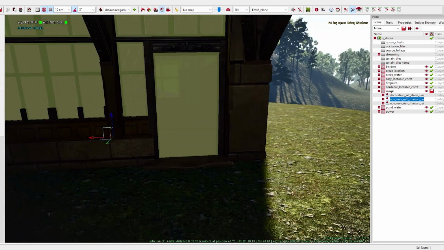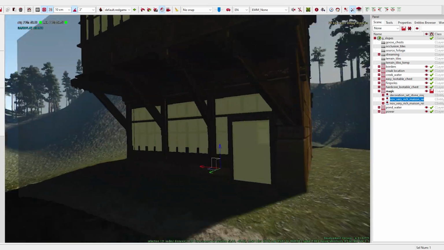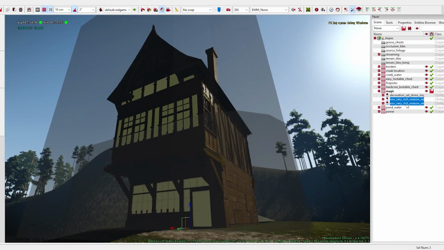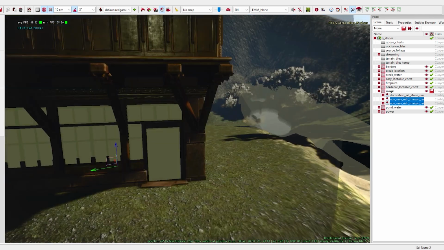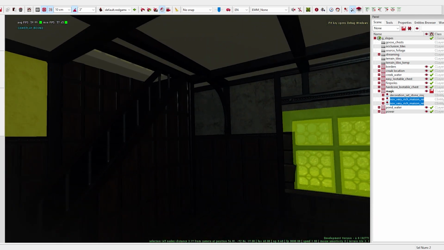Here is the house, and if you want to move it with the interior, you just need to control click on the second entity and you can move it all together. Save the world, that's important.